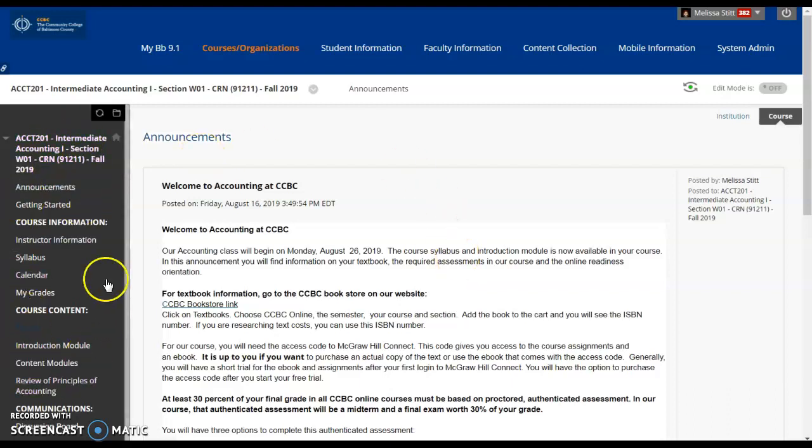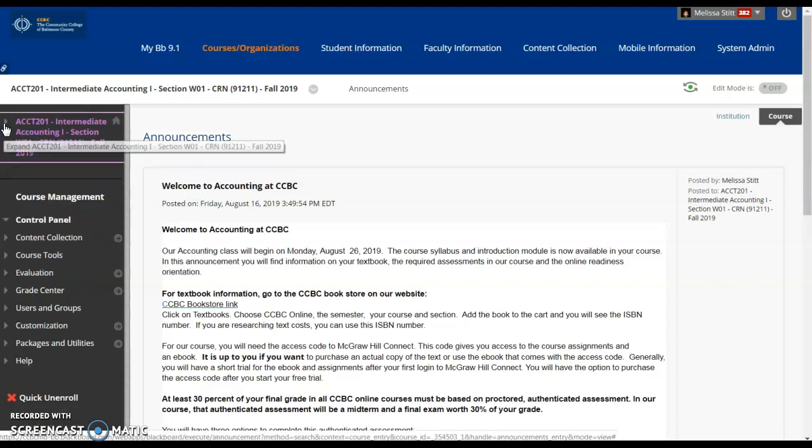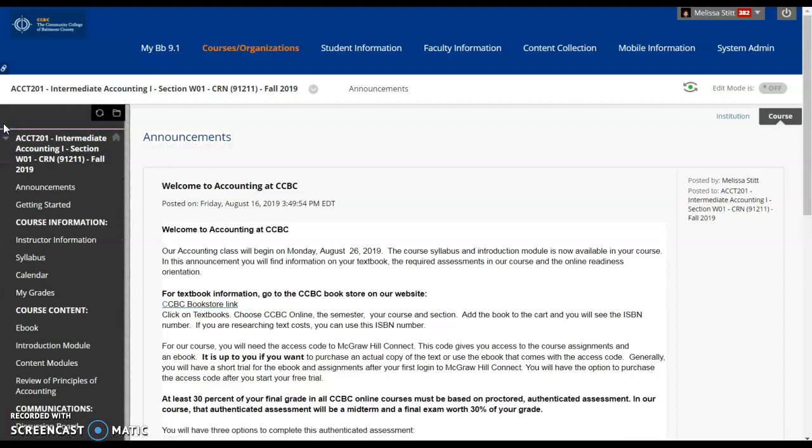Over here is our Blackboard course menu. This little arrow right here at the top lets you fold up and fold down that menu. You always want to see the course menu. The next item we're going to look at is the announcements. Click on the announcements each time you log in to my class. You will always want to see what's going on in our classroom.